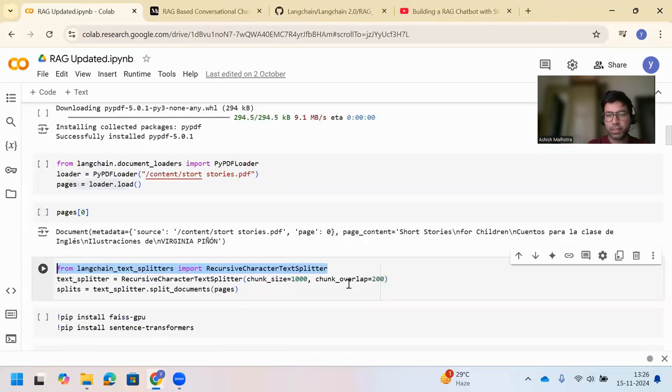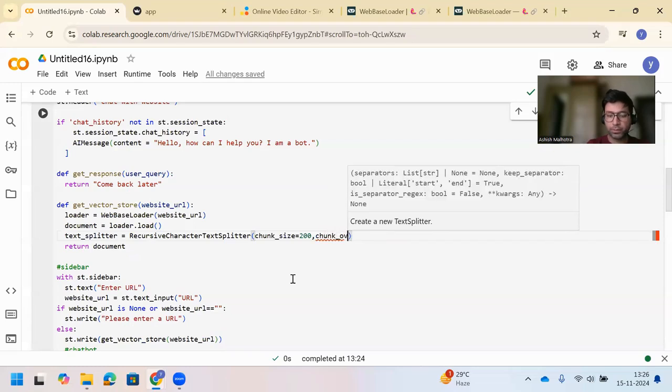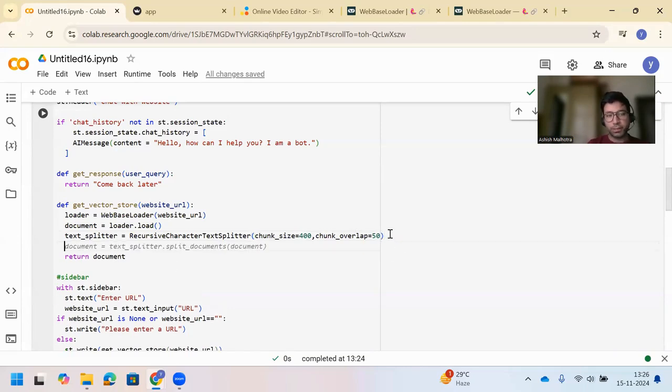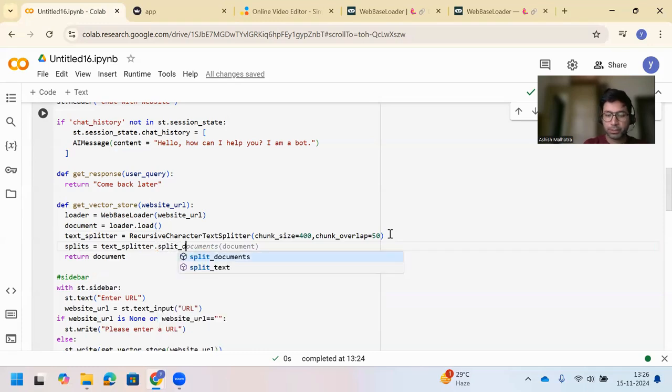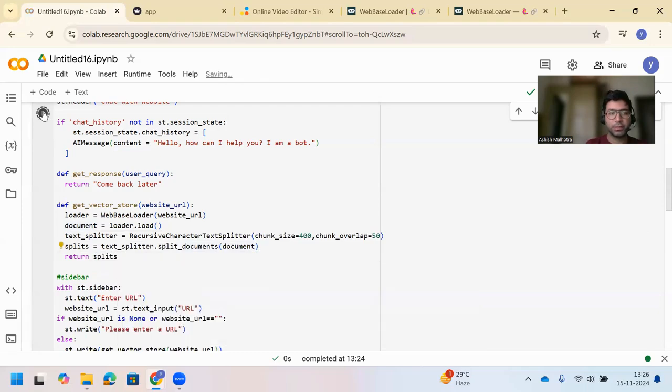And what is the other parameter that we give? Let me go back and check what the chunk size and chunk overlap are. Okay, so let's make it 400 and let's make this 50. So we have done the text splitting, and now we'll use splits is equal to text splitter dot split underscore documents. And here we will give this particular document. And now let's return the splits.